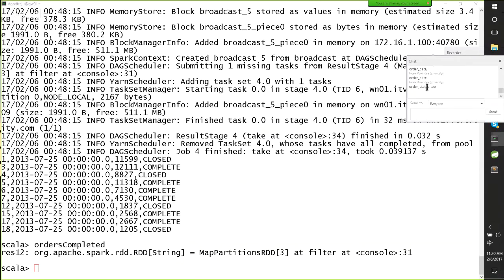Order status is not required, Ravindra, because we have already filtered out based on closed and completed orders. So we don't need to have this status unless we want to display it later. In our case, we don't want to display. We just want to get the revenue for each day.